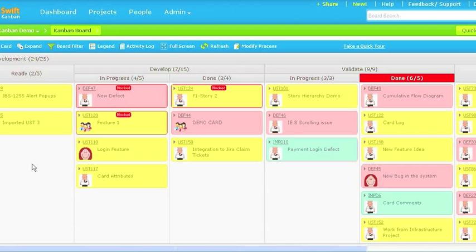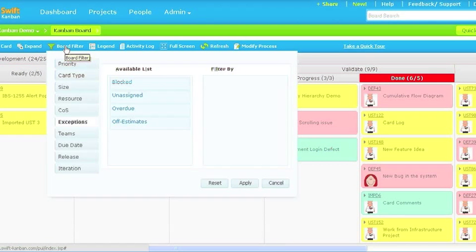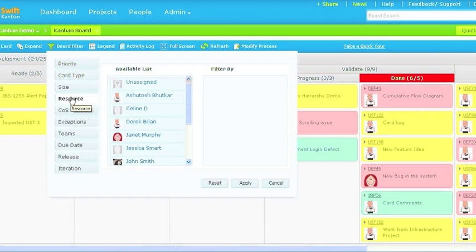Another powerful feature of the Swift Kanban software is the board filter. The board filter is a very useful, versatile, and flexible feature that allows you to use the board based on the context of your usage. You could use it individually, and if you want to figure out, for example, all the work that you're assigned to, you can simply filter the board by your own name.